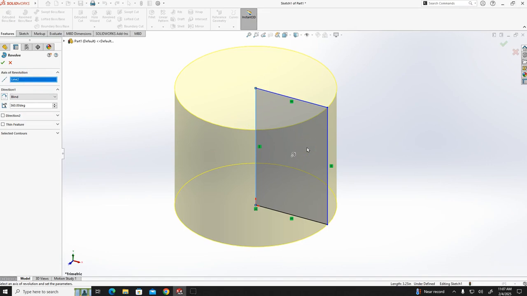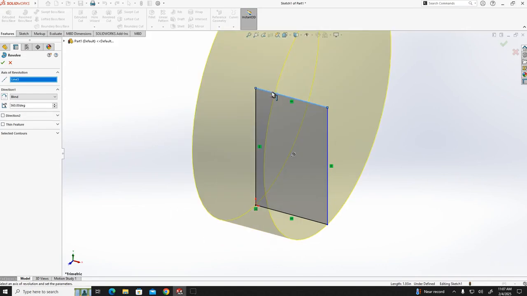And just in case, if I choose this other line instead, I will select it under the axis of revolution, and it will create the cylinder in this fashion. So based on the axis which you select, it is going to create the cylindrical part from the rectangle in the sketch.